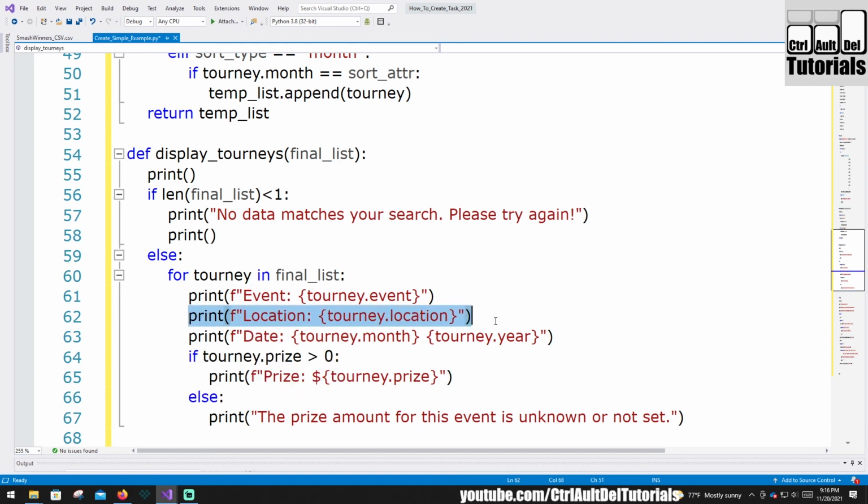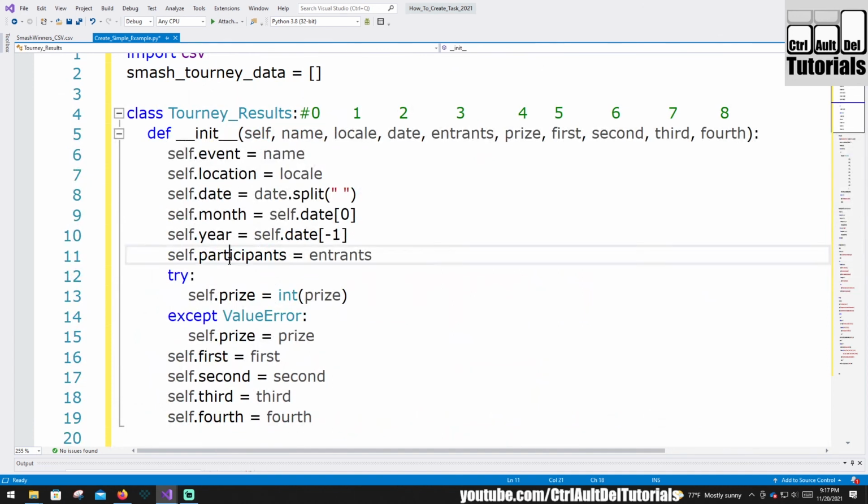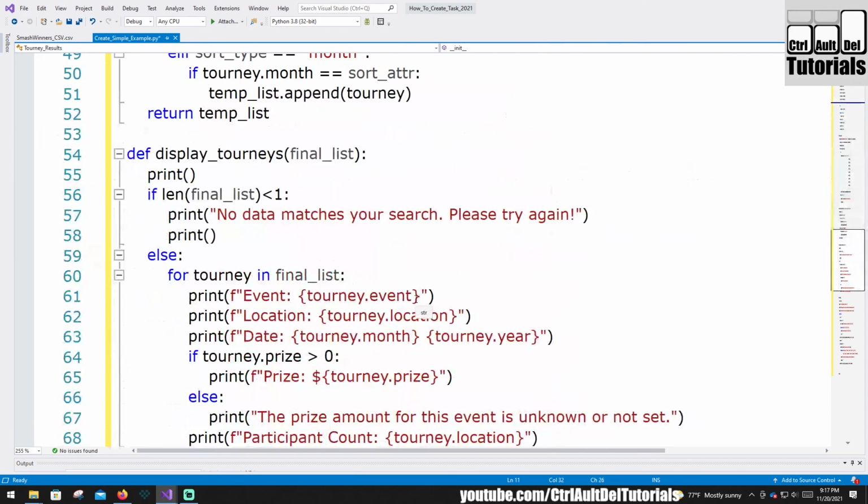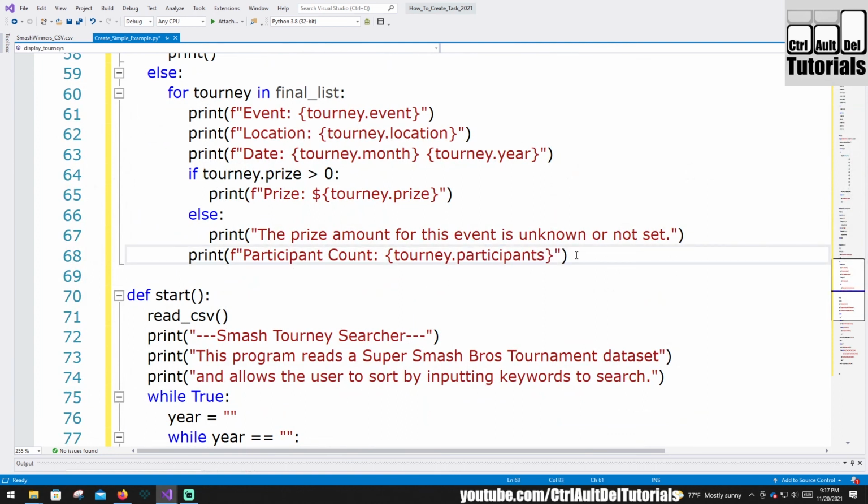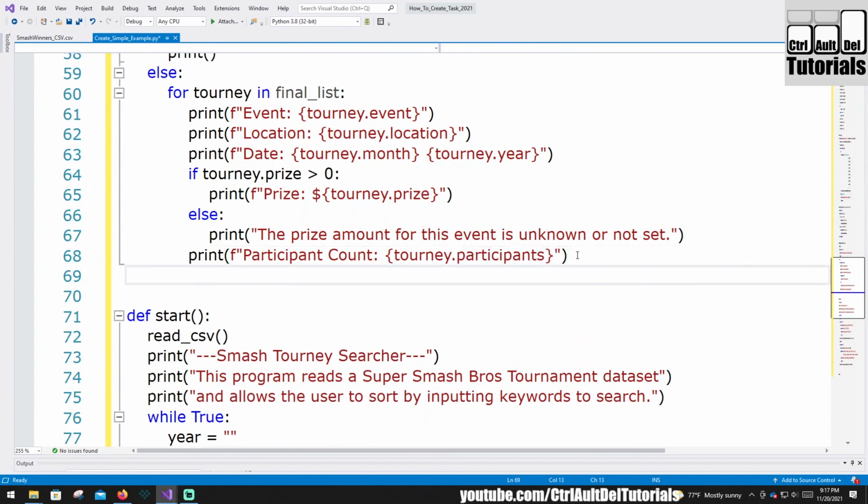So again, I don't like retyping things. Okay, paste. Okay, my participant count. We labeled that participants instead of entrants. Okay, that's how many participants we had. And then we want to show how people placed. So the way I'm going to do that is, of course, we'll just type it in.